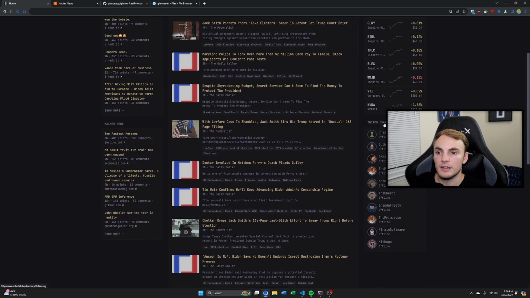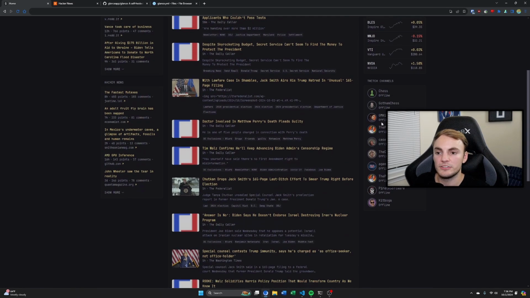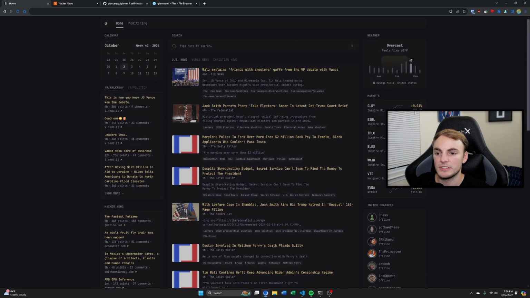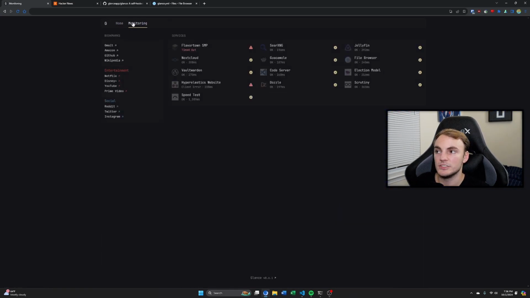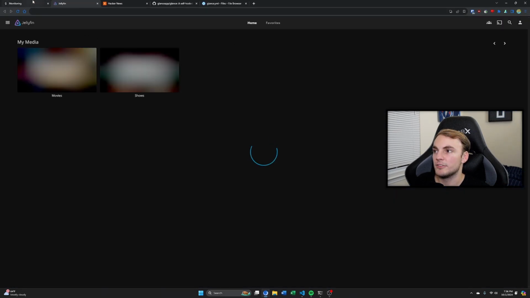And then on the bottom, the last one here is Twitch channels. So these are some of the Twitch channels that I like. And then we can move over to monitoring. And this is one of the coolest things. I like that you can have different pages first, which is very cool. And it also adds monitoring for all my other Docker containers. So if I want to go and check out my Jellyfin server, I can open that really quickly.